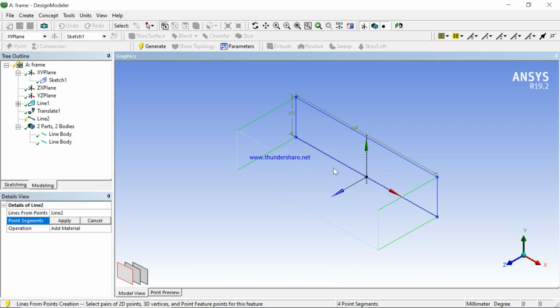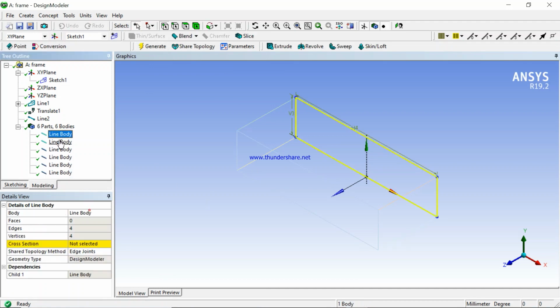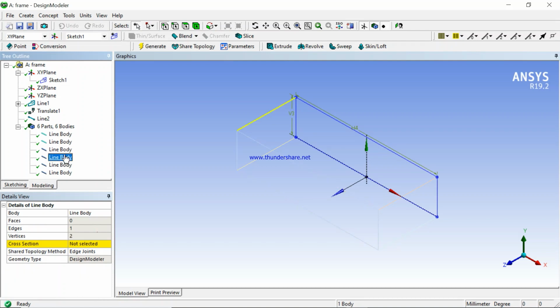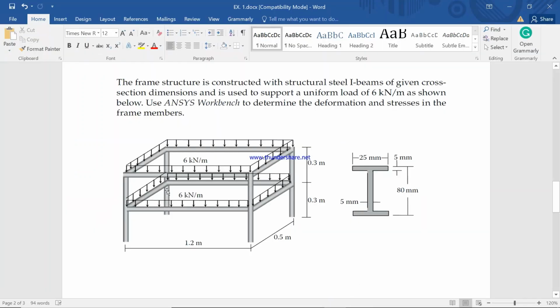Yeah, so now you can see, so I can apply, and because I'm not going to transform it anymore, I can just add material. When you add material and say generate, it is going to give you, now you can see the line body, line body, line body, line body, line body, line body. We have 6 parts. Okay, so we're almost there. So we have finished with the upper section. It is full. So let us go for these lower vertical sections.